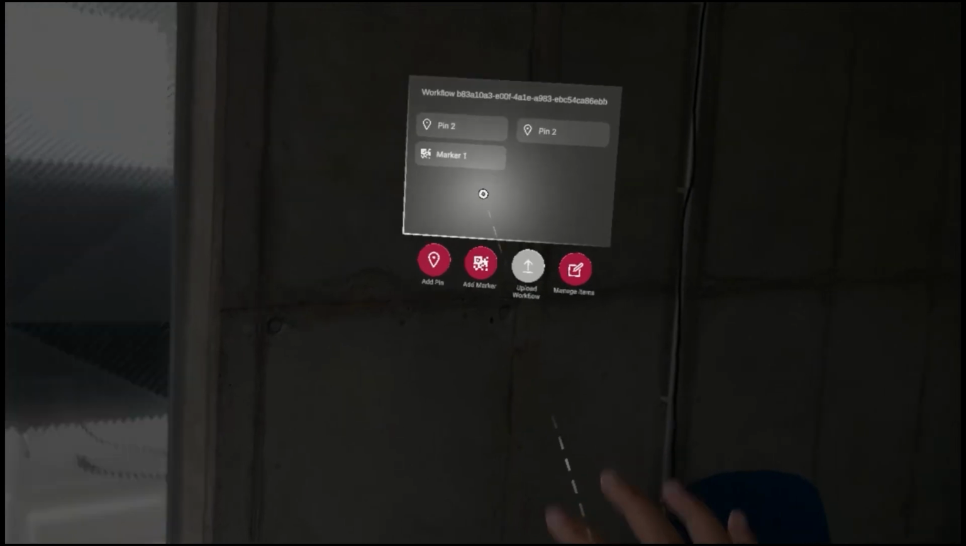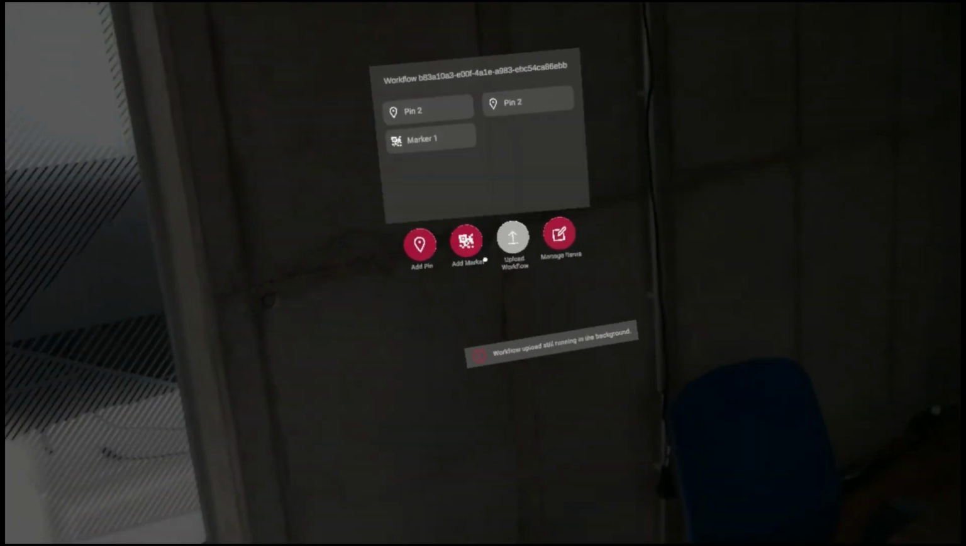We get a pop-up that it's being uploaded. To get back to the previous menu, we need to raise our left hand and select Start Menu.